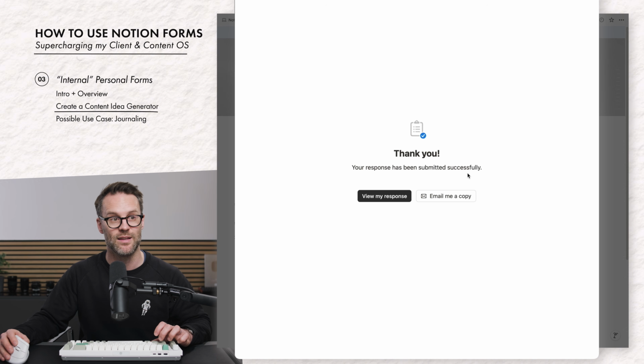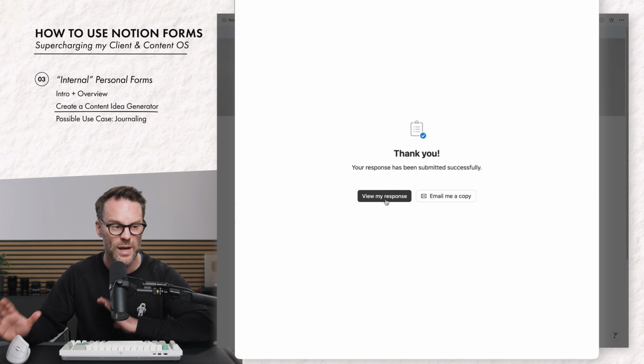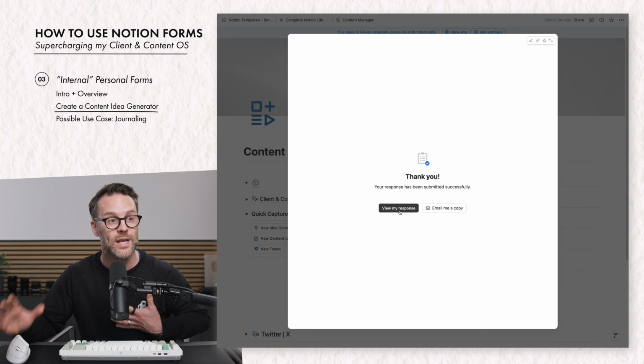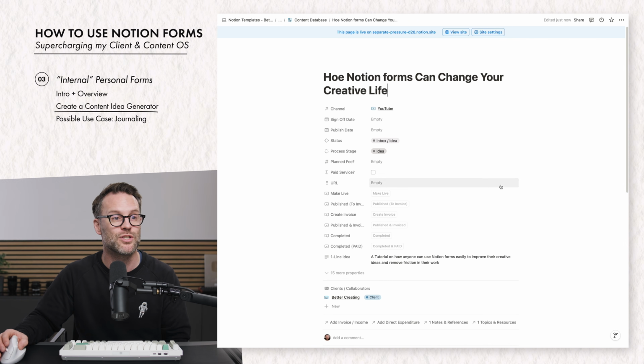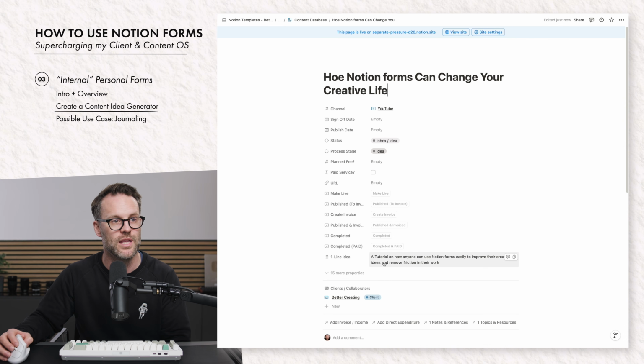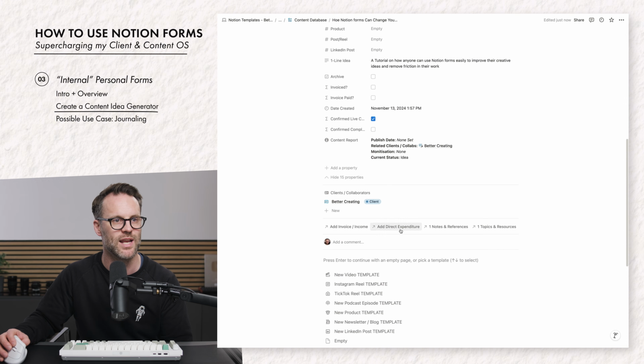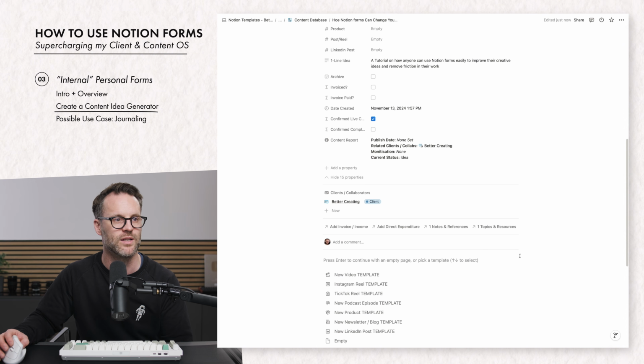You can see here, this is just a basic response. I didn't update it, but I'm happy with it. But because we are in the database and we have access, we can now view my response and jump straight to it. And you'll see the results of what we've written in. It's related to everything it needs to relate to. You've got one topic, one note. Fantastic. And I'm just going to make it a new video idea.